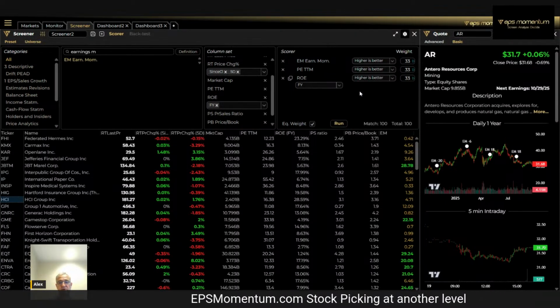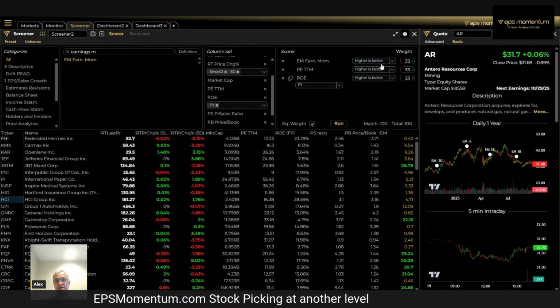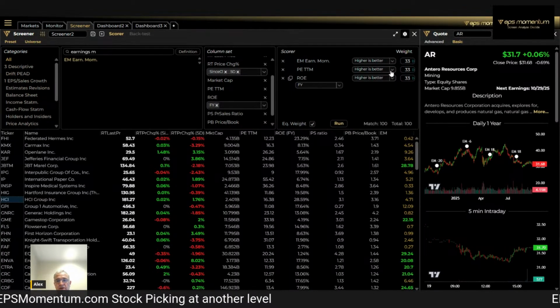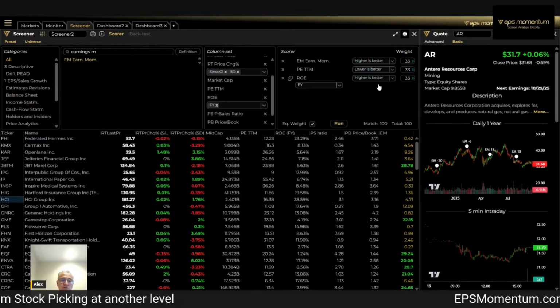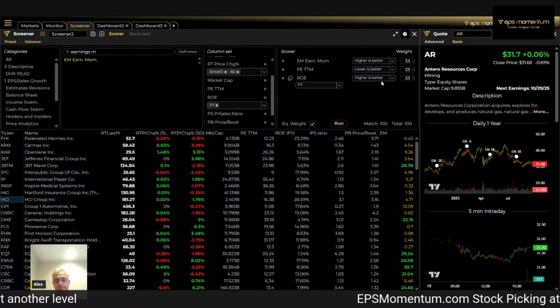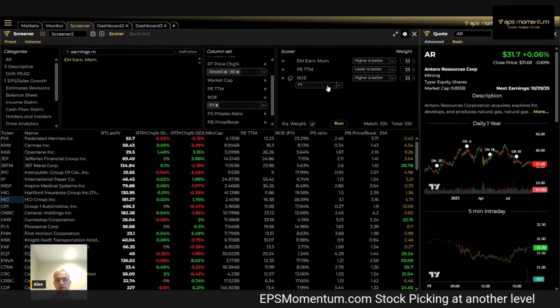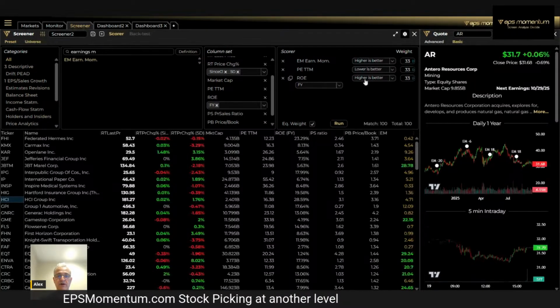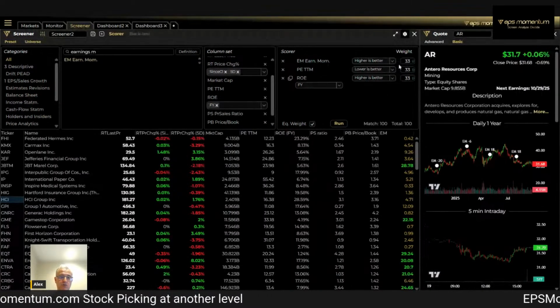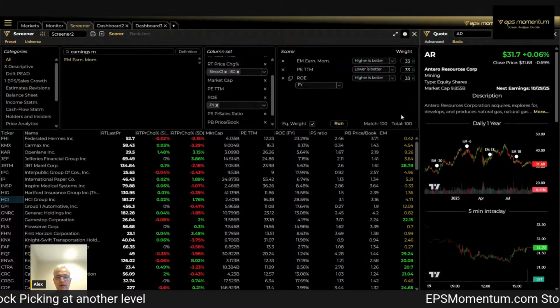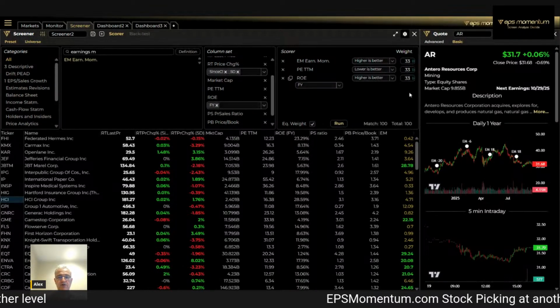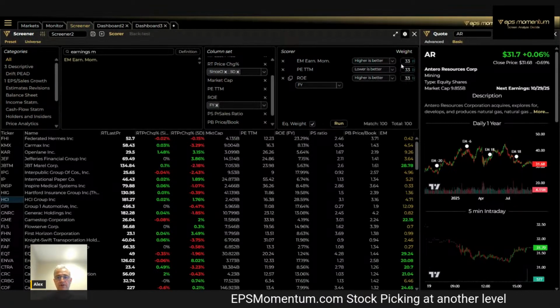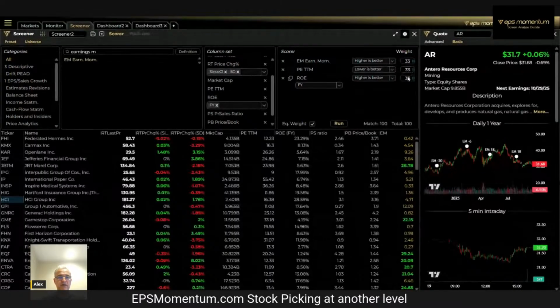So let's give it a go. If I want the best EM, I just put higher is better. If I want the lowest PE, because I want the cheapest, I'll do it this way. And if I want the highest ROE 1 year, I'll do it this way. Now, the thing you have on the side is the weight. Obviously the weight has to be equal to 100%. Here I have 33.33 and so on, which makes 100.